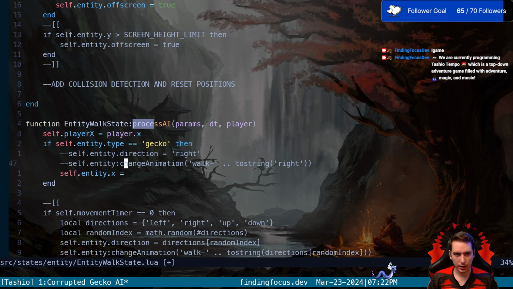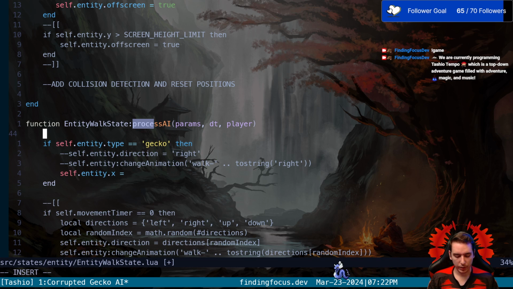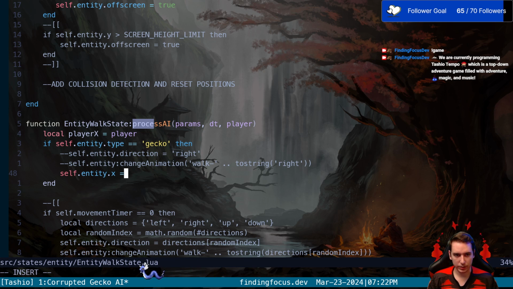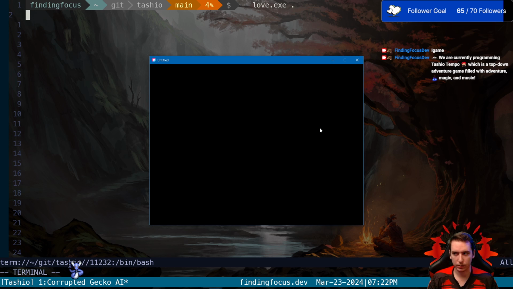But I want to say, let's just do this as a local variable. So what I want to say is that we have a variable called player X, and we're storing into it the player object. This is going to look a little gross, but we're going to set our entity's X. So our corrupted gecko's X is going to be set equal to our player X, which is actually a player instantiation at its .x. It's a little stupid, but I just want to see if we can do that.